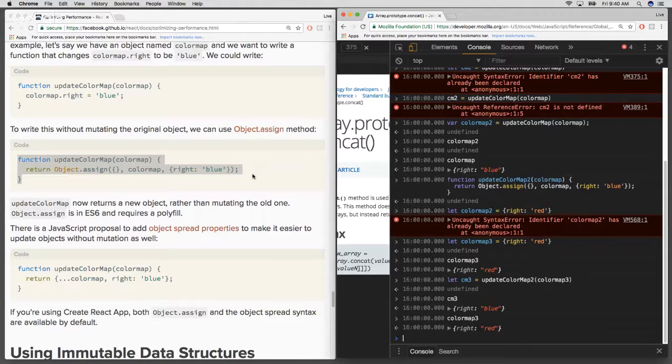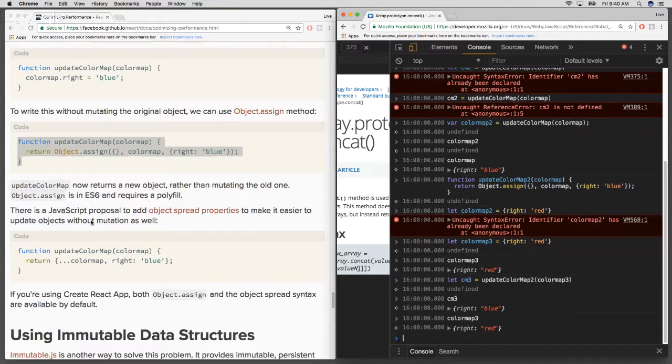Basically, the original object will not be touched, but we can create a new object. Object assign does not mutate the original object if we use Object.assign, is what they're saying. You can use Object.assign to create an object without mutating the original object. Okay. So looks like there is a spread operator also.